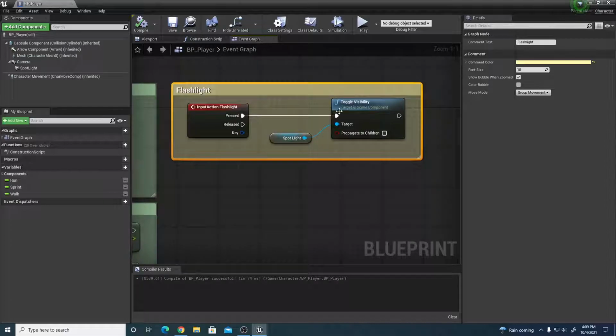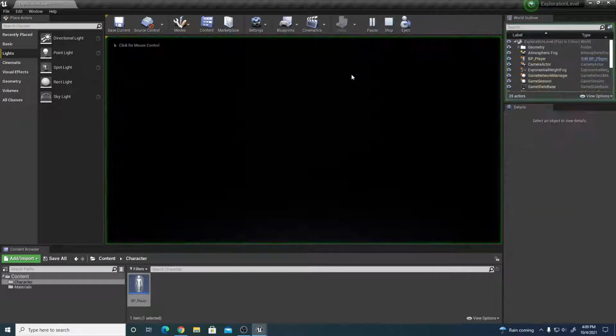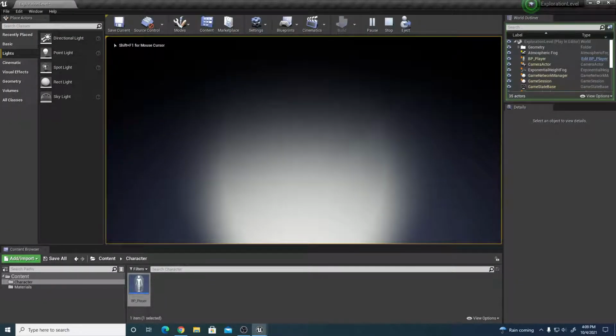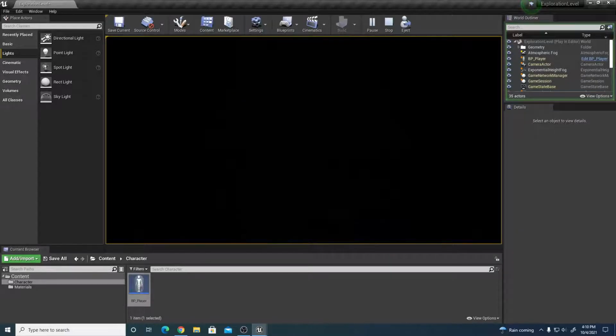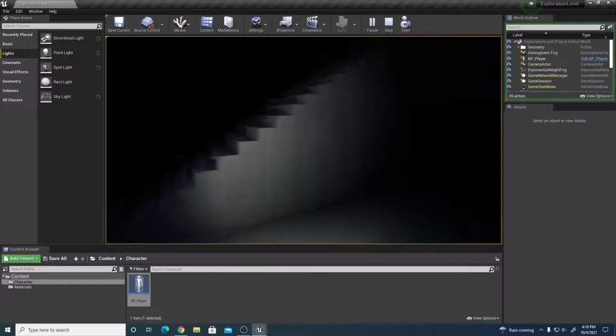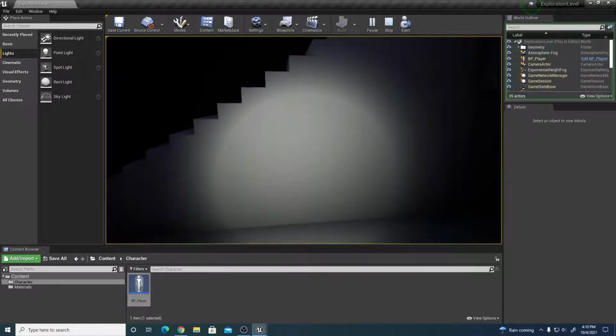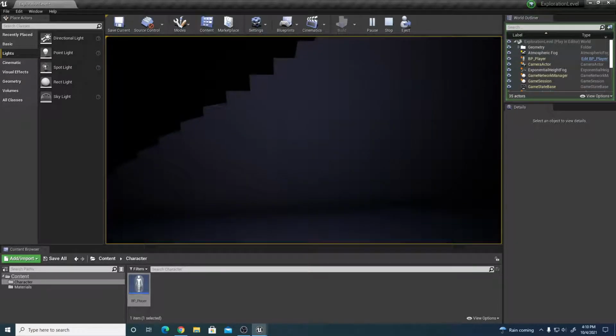So the action is just a toggle visibility of a particular object. It's off by default, and when we hit the T key, it should turn on. So now when I play, if I hit the T key, here we go. You see the light's on, hit the T key again, it turns the light off. Let's go find some stairs. T key off, T key on to turn the light on and off.